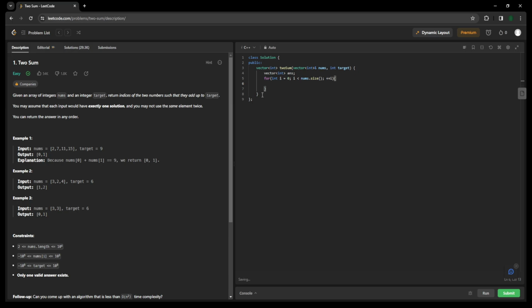Now I'm going to iterate again on this nums vector, but this time I will be finding another number, right? Once we know what one number is, another number is pretty easy to find, which will be target minus that particular number. So to find another number, it should be j less than nums dot size, and then we'll be incrementing j.